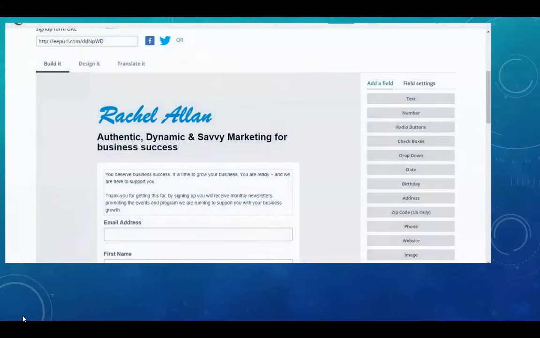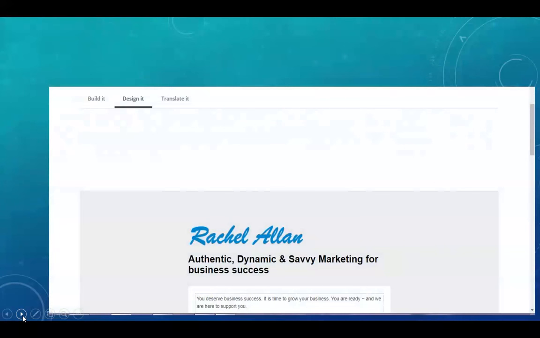So that's your forms from the front end. In the back end of Mailchimp, you can customize the sign up form using the build it screen and also the design it screen. In these, you can add everything that I said before. You can customize colors, you can add in your logos, you can put links in there if you want to. You know, you can customize it however you need to for your business.